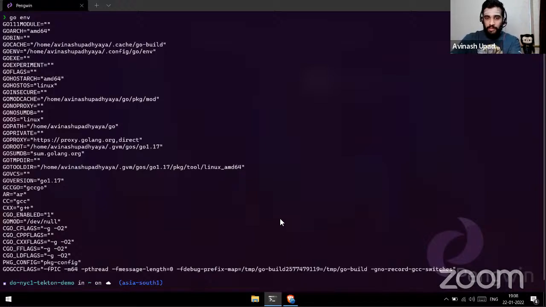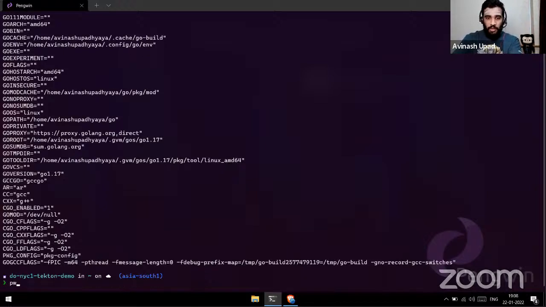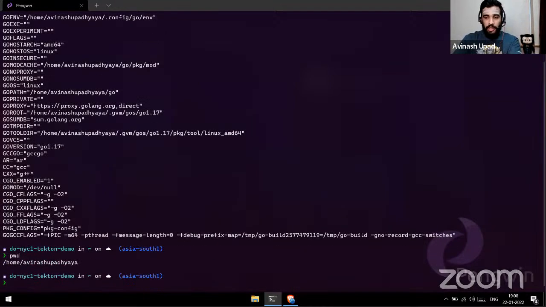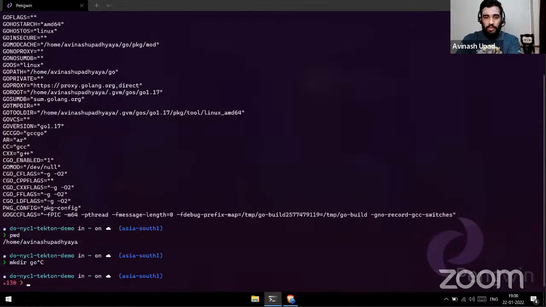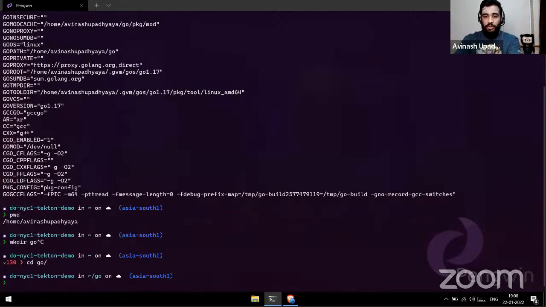In my case, I'm already in my home directory, and I already have a go directory created. If not, you can just use mkdir and create the go directory. Once you create that go directory, you'll change directory into it. Here you'll need three important directories: bin, pkg, and src.